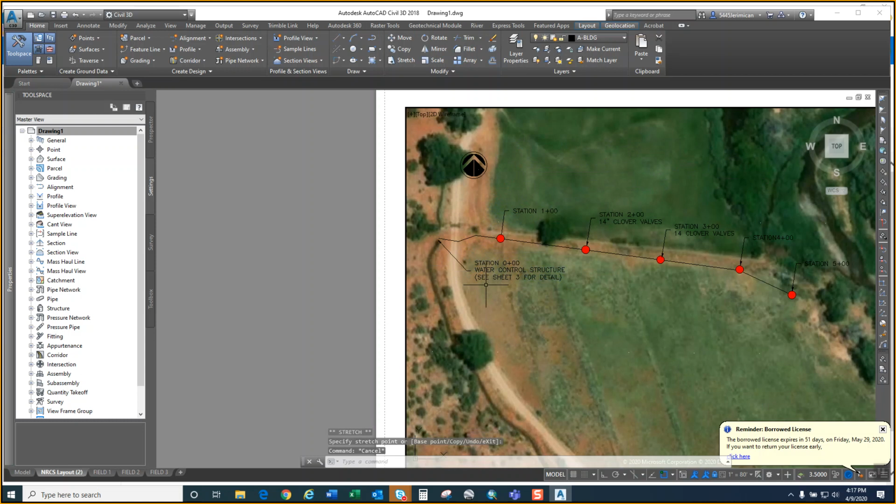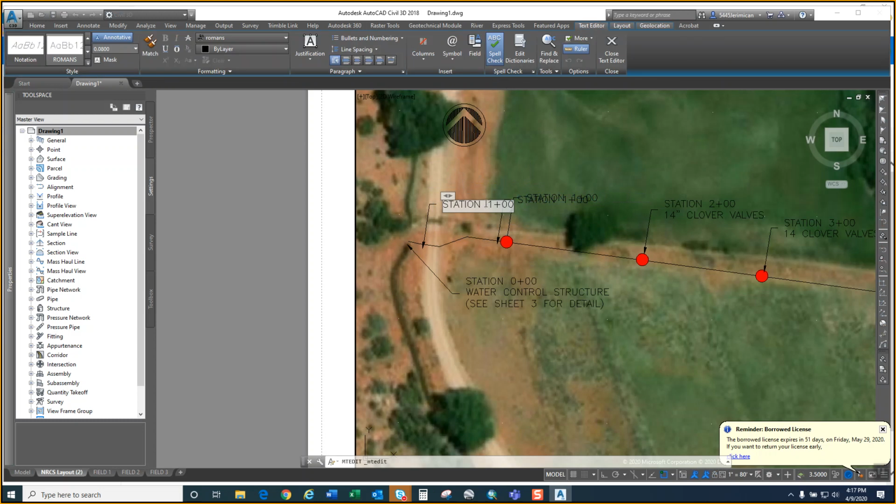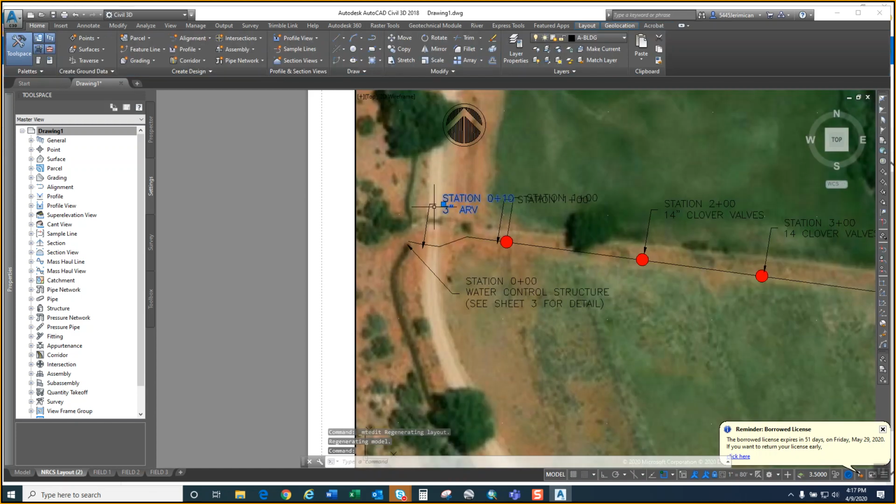Okay. So now let's just say that we wanted an air vent immediately after the water control structure, or let's just say you figured it needed to be 7 feet away, or you want it 3 feet away. Well, you just copy the language from one of these, enter, and you just say station 0 plus 10 feet away from station 0 plus 0, 0. We're going to do a 3-inch ARV. Move, enter. Okay.